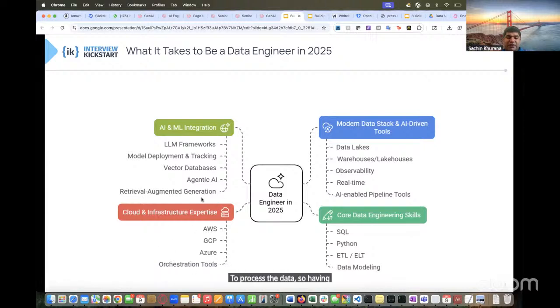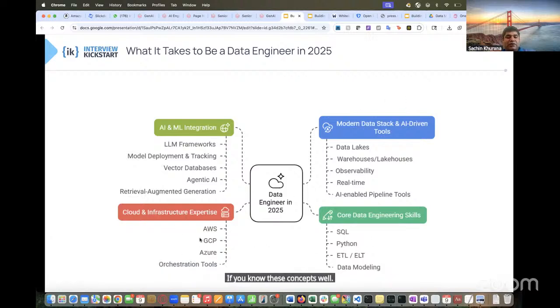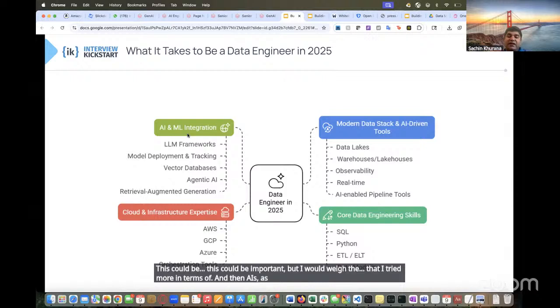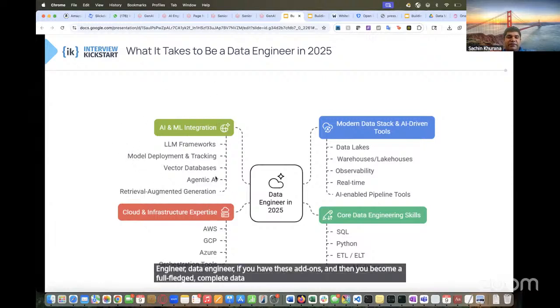Having some knowledge around that is good, but my weight is on the concepts on the right side. If you know these concepts well, the tools vary across organizations. So the tools could be important, but I would weigh the right side more. And AI and ML is picking up. Everybody is looking for LLMs and agentic AI. All these concepts are becoming popular, and they give you an upper edge in being a great data engineer. If you have these add-ons, then you become a full-fledged, complete data engineer with all this knowledge as well.